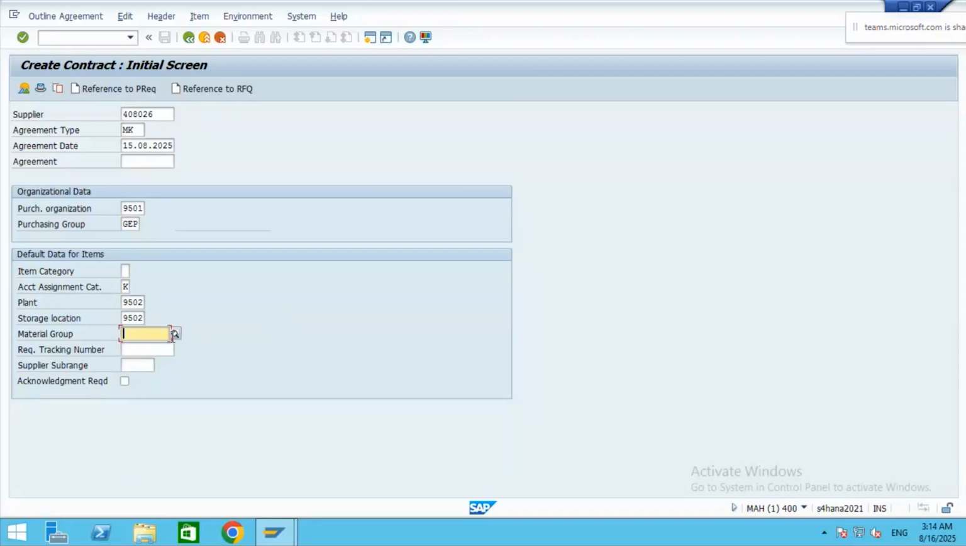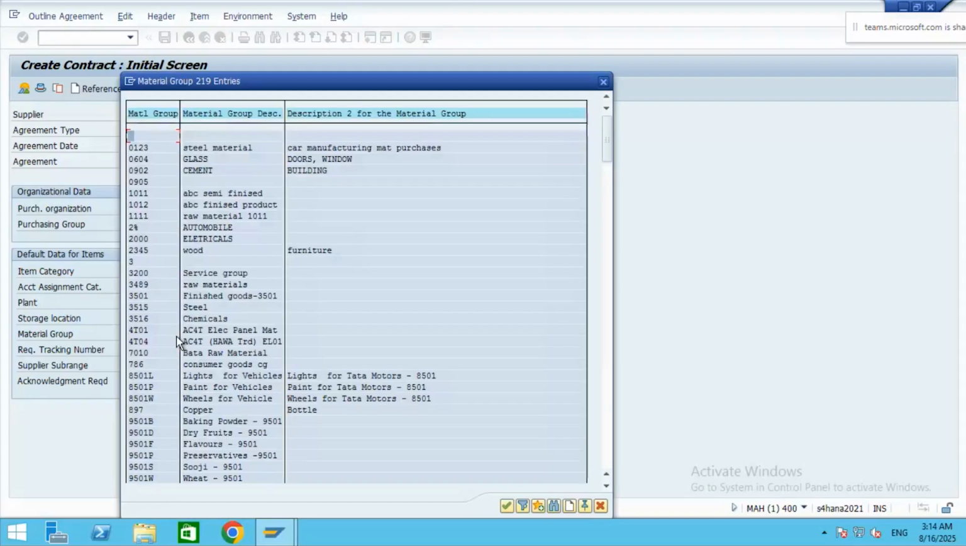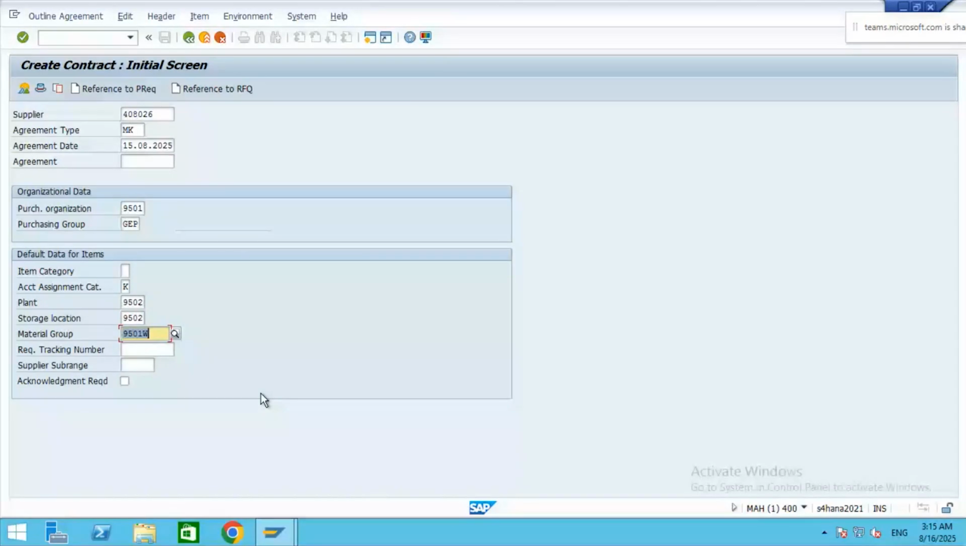Material group. What is the material group? Material group is wheat. So in the first screen, you have to enter all this. So let me take a screenshot of this first screen.